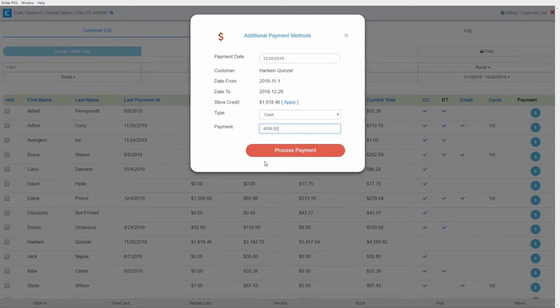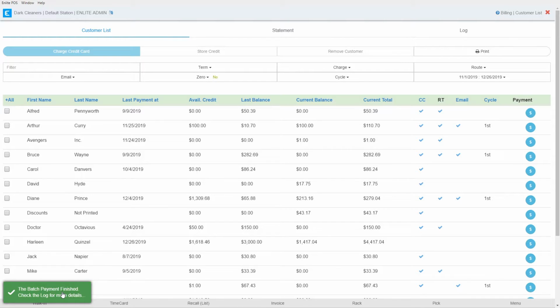So right now we have $3,182.78 as our previous balance. So I'm going to pay off $182.78 in cash. So as soon as I do this, this number will be affected and we should see 3,000. So I'm going to hit process payment. The payment is applied. The screen refreshes. Now you can see here that she only owes us 3,000. So Enlite took that payment of $182.78, I think it was, and applied it directly to the last balance. So now she only owes this much.